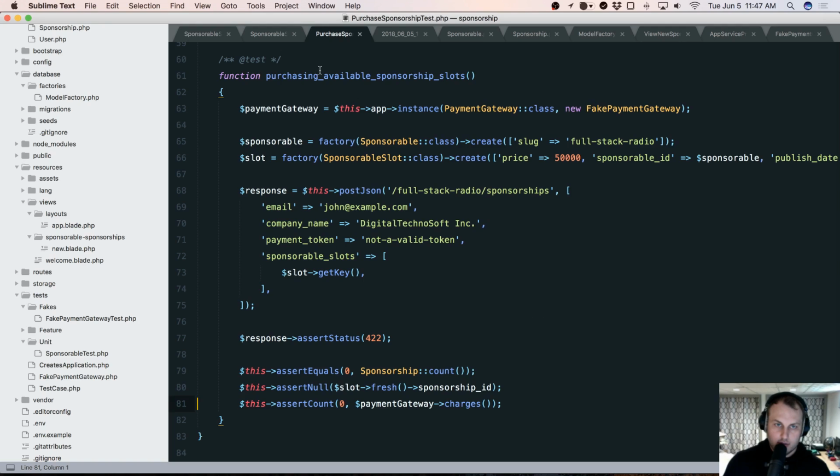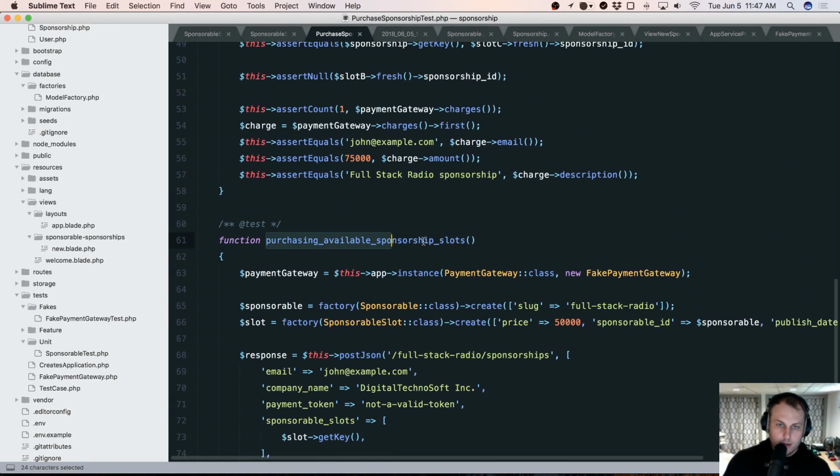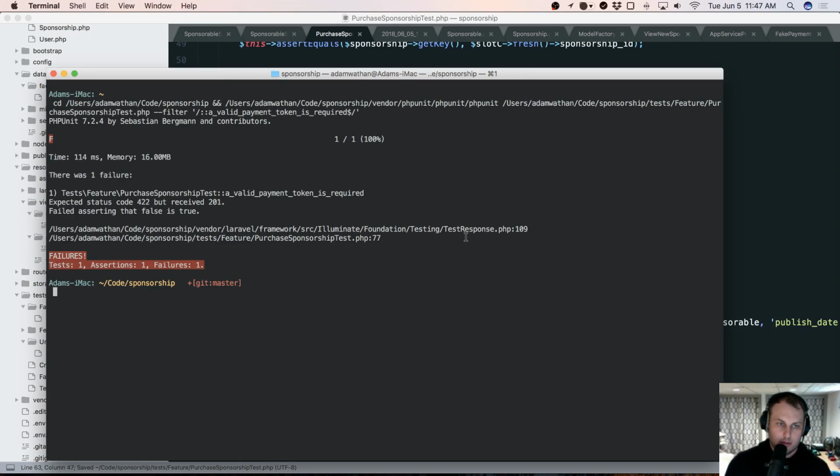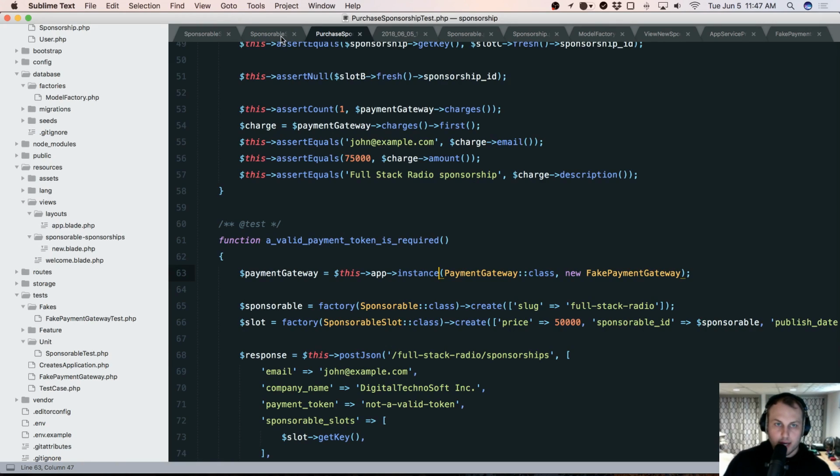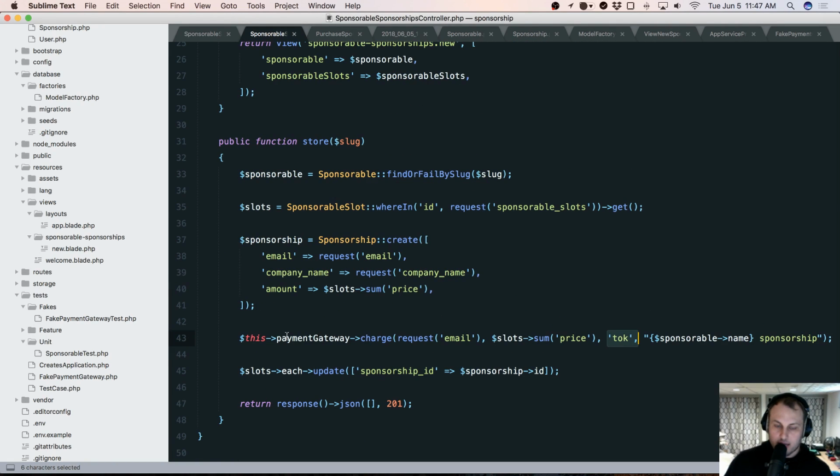Okay, we've got to give it a new name. So a valid payment token is required. Okay, expected 422, but received 201. So the problem that we are seeing is that the payment gateway doesn't reject charges that are made with an invalid token. So I think what we should do is drop down to the unit level for the fake and drive out this functionality there, and then this test should just start passing by default.